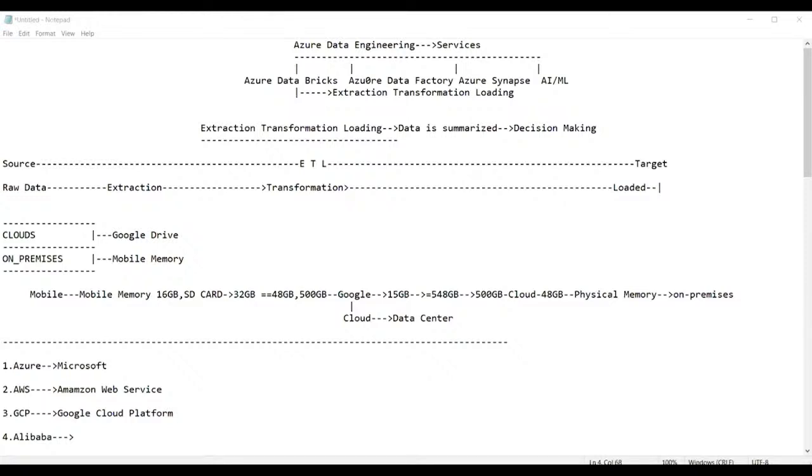Combinedly we'll see a type of a project anyways. A case study you can say, not exactly the project, a case study I can show you.